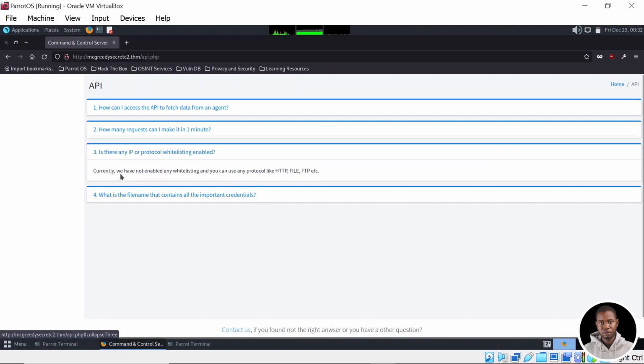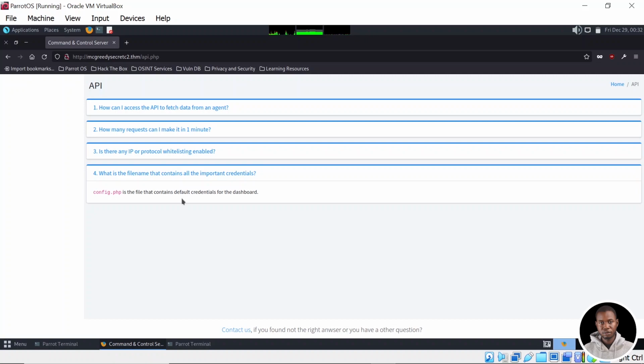The third question here is asking, is there any IP protocol whitelisting enabled? And it says currently we have not enabled any whitelisting, and you can use any protocol like HTTP, file, FTP, etc. And the last question is, what is the file name that contains all important credentials? And it says config.php, which is another valuable information.